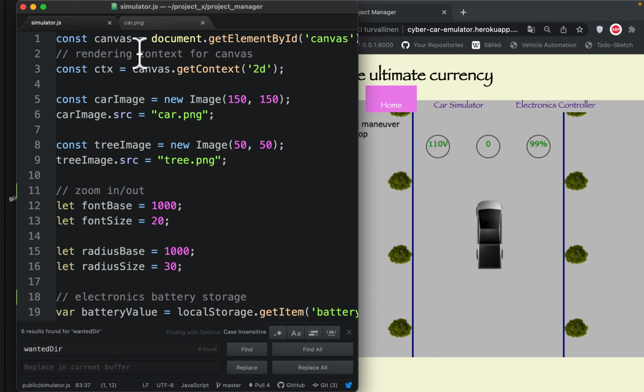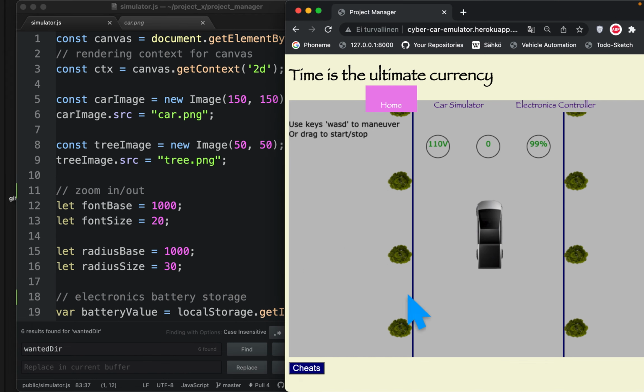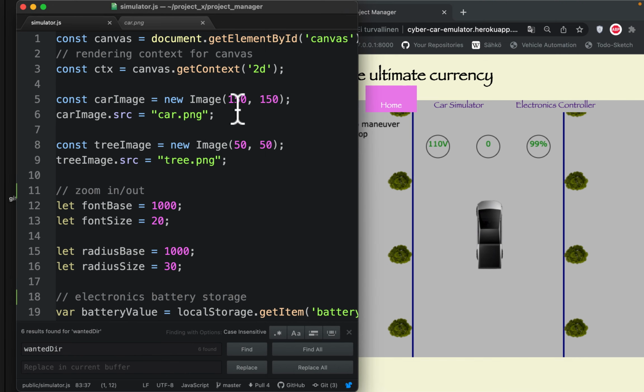In the beginning, we have this canvas, document.getElementById. This whole gray part is the canvas part. And then we want the rendering context for the canvas to be 2D. And then we have a car image and define the size of the image, X and Y. And the source is going to be a picture that you stored in the same project folder. And also the trees.